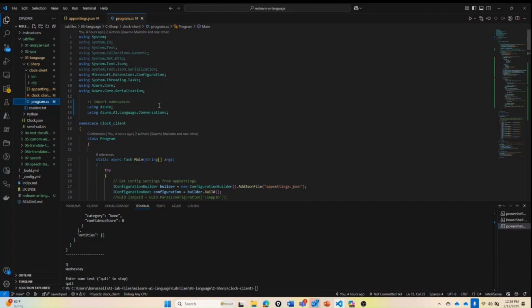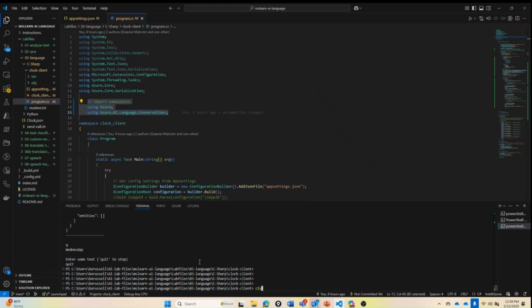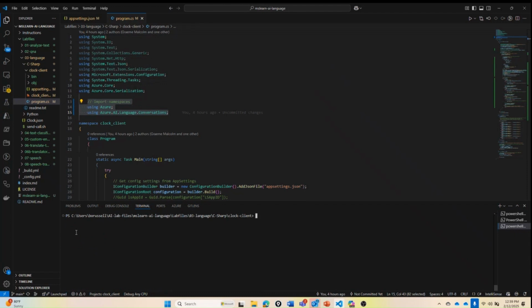Within my Program.cs, the first thing I need to do is import my namespaces. In this case we're going to be using Azure and Azure AI language conversation. I would then need to go in and do a .NET add package. So I need to add the Azure AI language conversations package, and I would install that package.